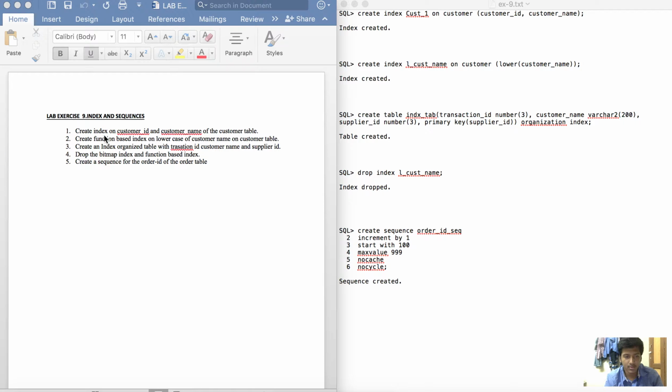So let's take the first question. Customer index on customer ID. We'll create an index on customer ID and customer name of the customer table. So the index's name is customer one, and we are creating it by including customer ID and customer name from the customer table. And the index is created.